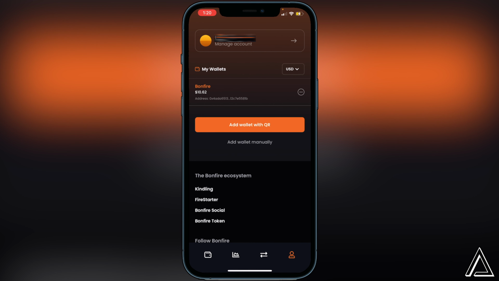So you have two options here. You can add a wallet with a QR code or add a wallet manually. So if you have access to the QR code, you can just go ahead and do that. But if you need to add your wallet manually, all you have to do is just head over to like your Trust wallet or MetaMask, and I'll show you guys what that looks like.